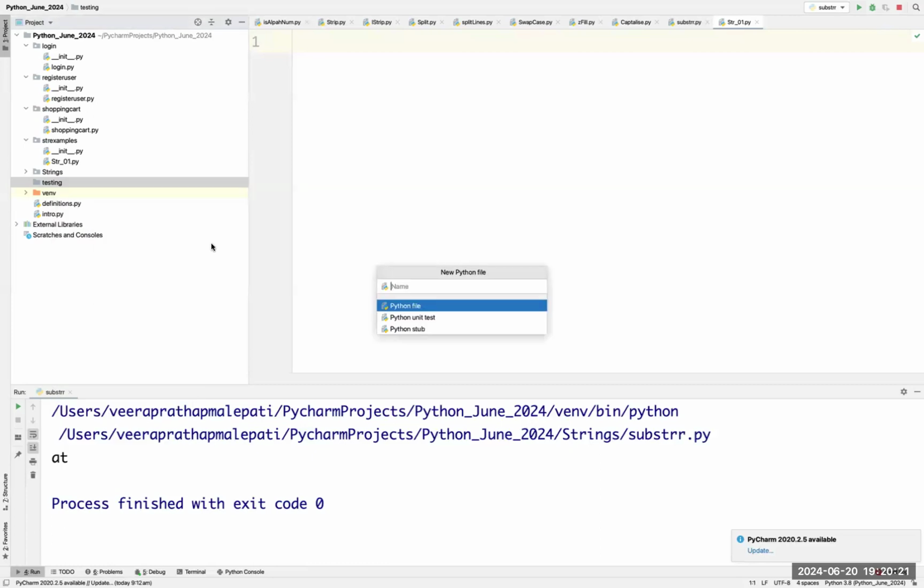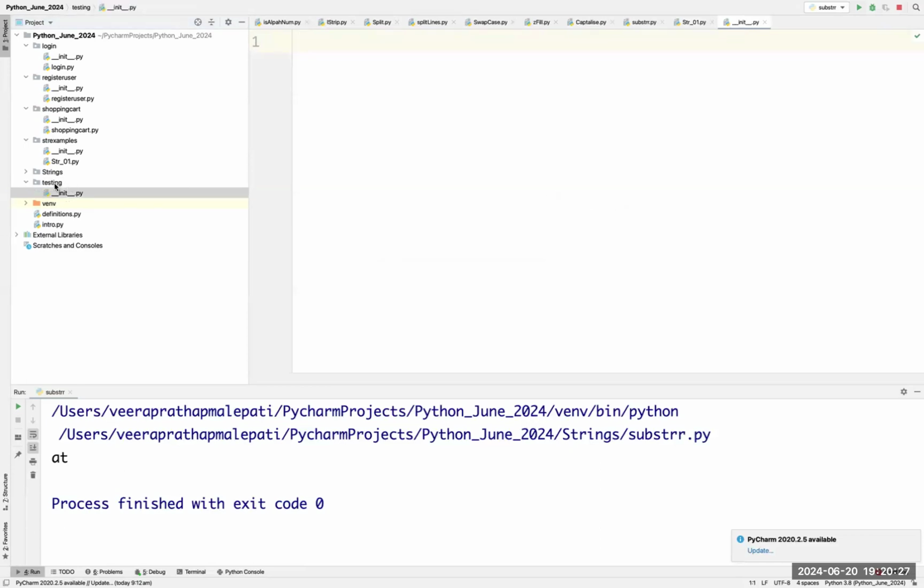So if I want to convert any folder into a Python package, I have to create a file called __init__. Then automatically that will convert into a Python package. Just to represent that folder as a Python package, we make this __init__. We won't write any logic inside this.